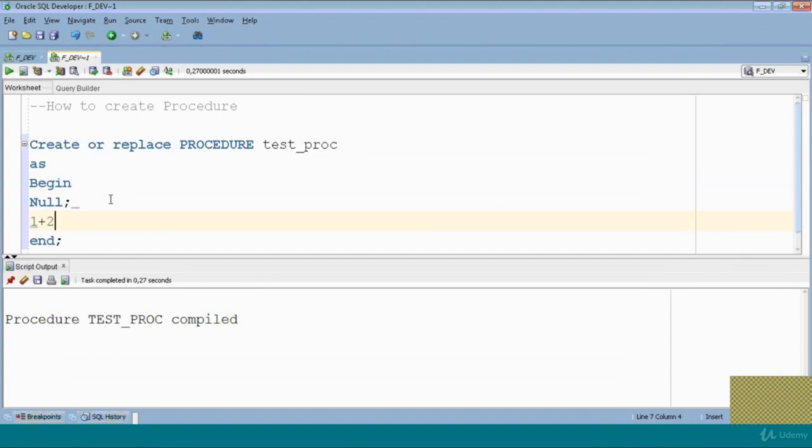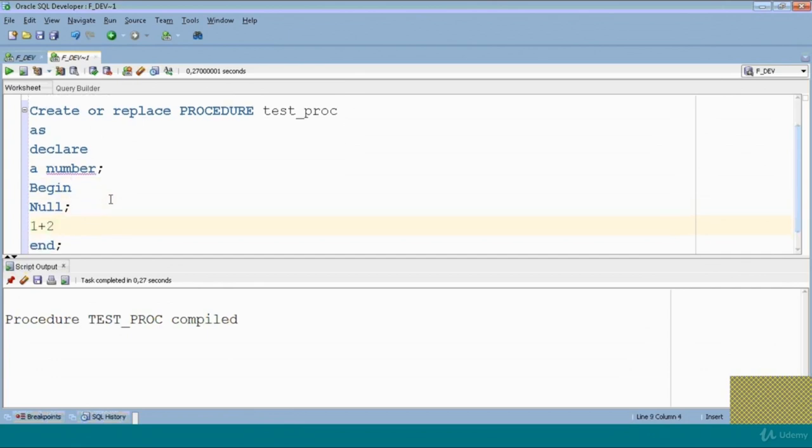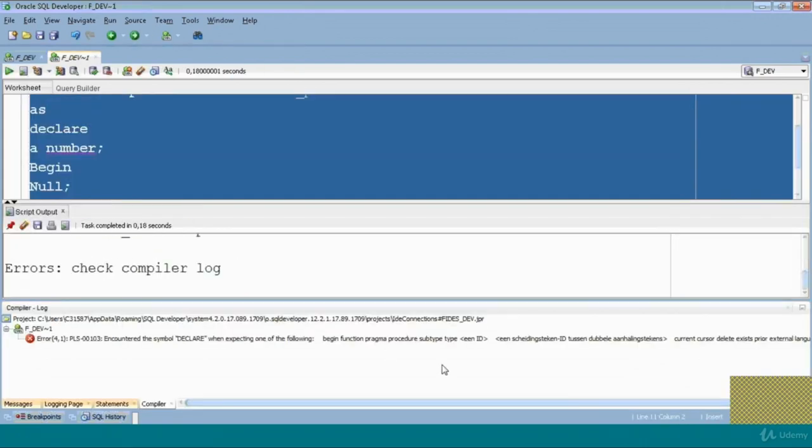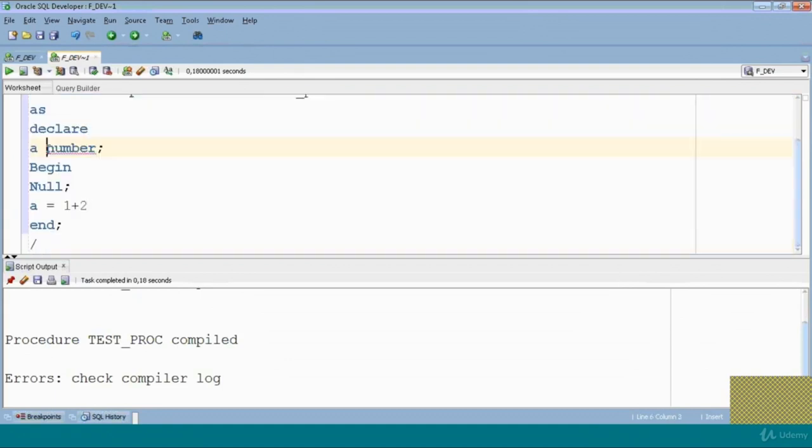Now I can do anything, 1 plus 2. But we have to give some value. So we will declare one variable. Declare a as number. No need to assign a value, just declare it. Now we will give a equal to 1 plus 2. Now we will compile it. There is some error. What is the error? It is saying the data type number will not take something. Okay, let's give varchar2.